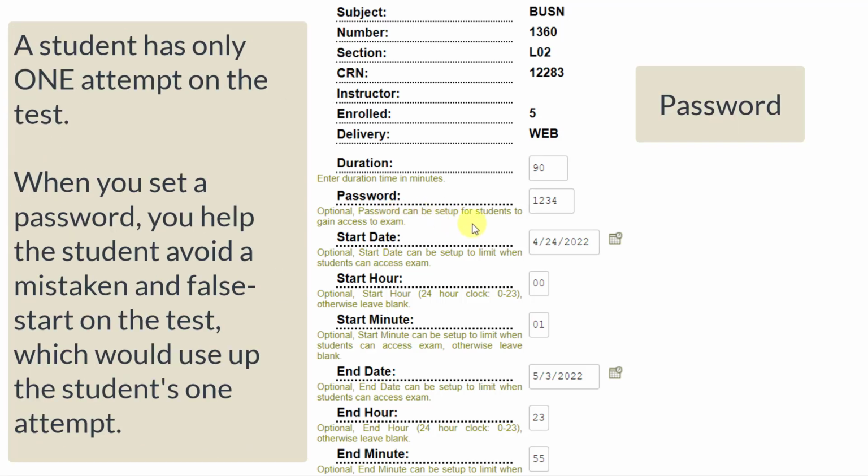I set a password on my test, and I encourage you to do the same, because if a student opens the test and they realize they're not ready to take it, or they just clicked the link by accident, really, because they were exploring in My Southwest, they use up their one attempt. And students only have one attempt at this test. So all the password does, I would not say that it's high security as much as it just simply gives pause so that they don't go rushing into the test and use up that attempt.